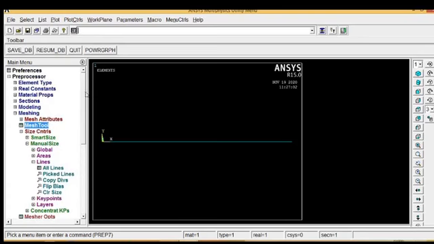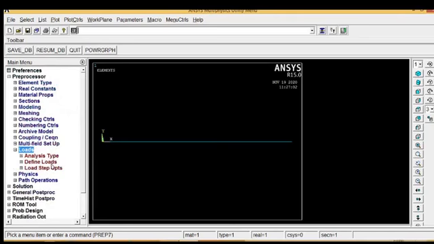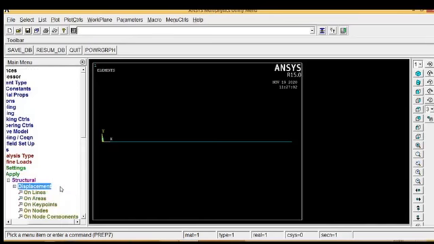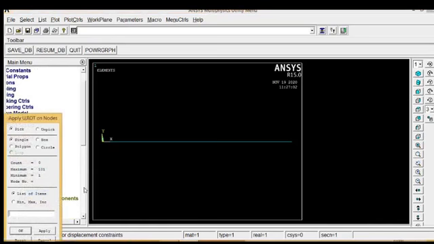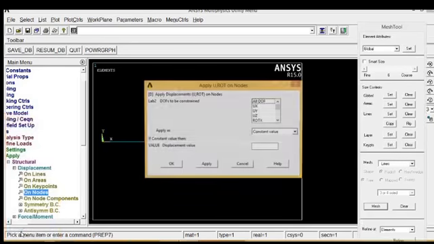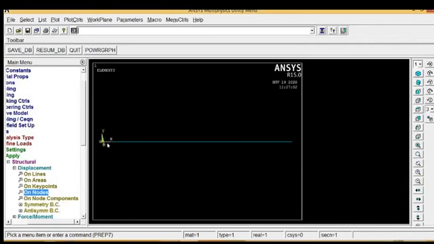Okay, now in preprocessor, go to loads. Here is the load, and in load, go to define loads, apply structural displacement on nodes. Select the first node. As it is a cantilever beam, it will be fixed at one end and free at the other end. Click on the side where you want to fix it. As I want to fix at the first point, I am clicking the first point. Click OK. Select all degrees of freedom and again click OK. So like this, you have fixed one end.